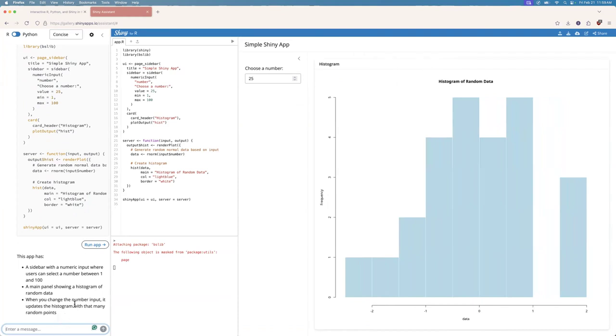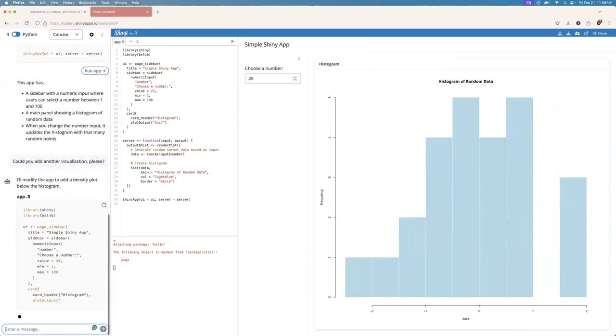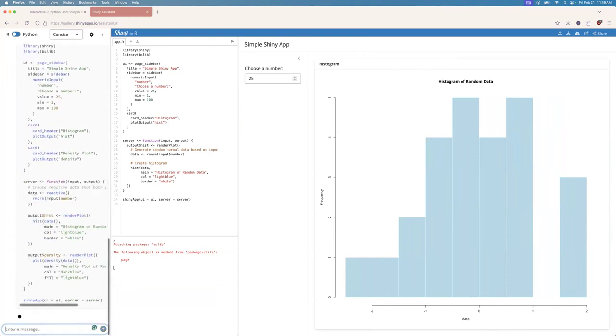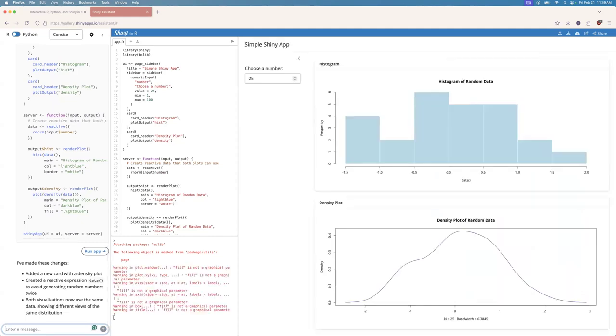And because this is a chatbot too, I can go back and forth. And so I could say, could you add another visualization, please? And here on the left, it's going to generate the code. It's going to talk about what it's done. It updates the editor and the app as well. And so as you can imagine, this is a really great way of building prototypes.